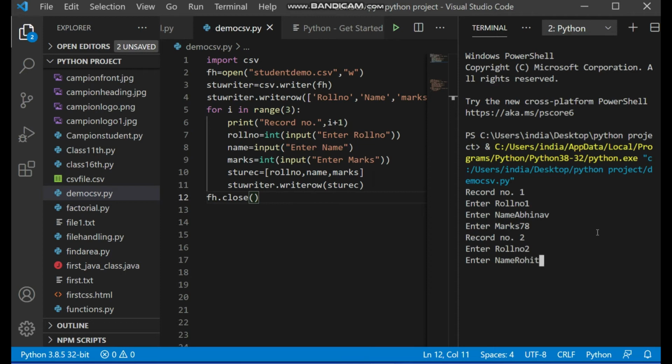So here suppose Rohit, and then marks here is 98. Then roll number 3 suppose, and name here is Boni. Then marks 65. Fine. So here we have given the 3 data. Now I just press enter.